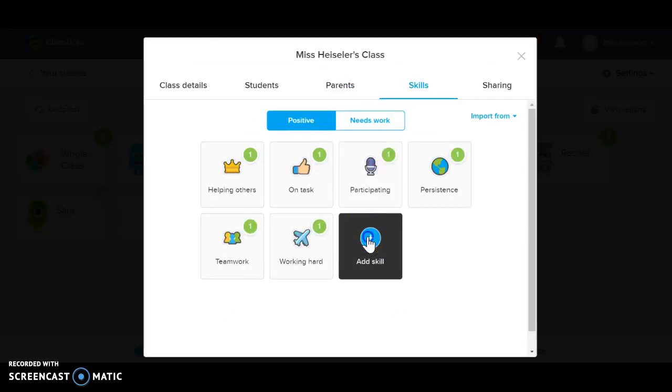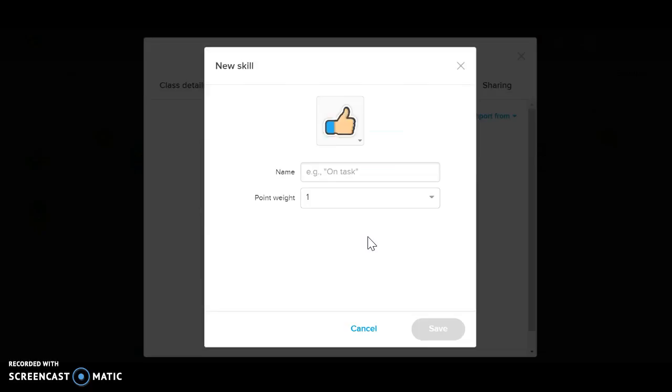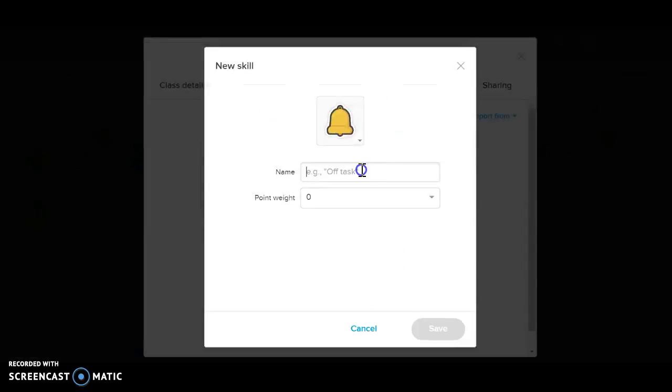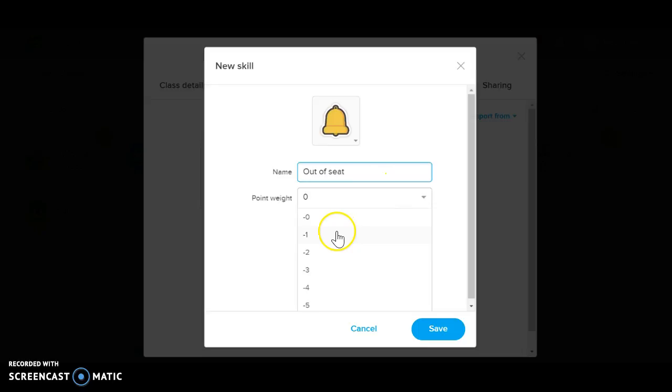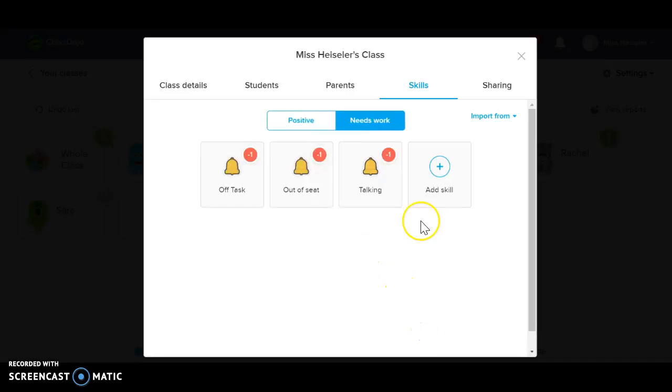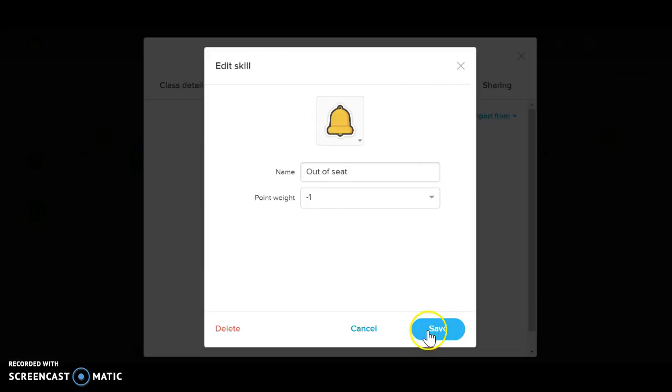You can also use it for needs work, and the nice thing about it is you can edit the skills. So if you wanted to customize these icons based on your class, you can do so. If we were on the needs work and you wanted to add the skill, let's say out of seat, for example, you can choose how many points they would gain or lose for showing that behavior. And then there it is. So you can really customize it, which is nice.